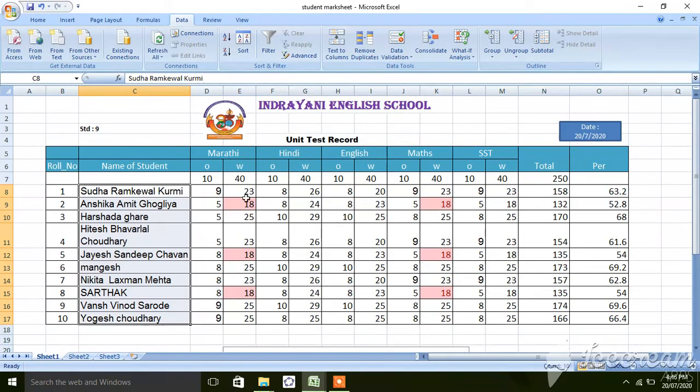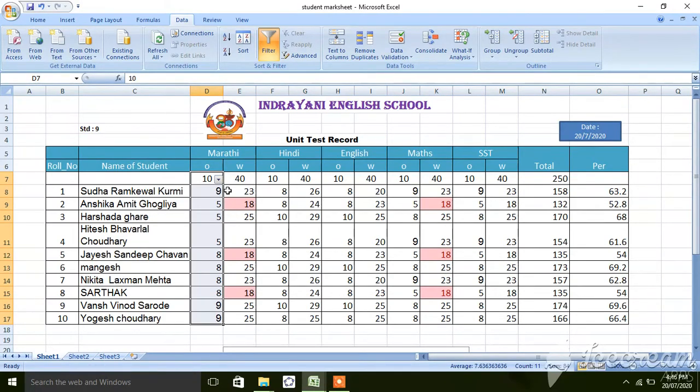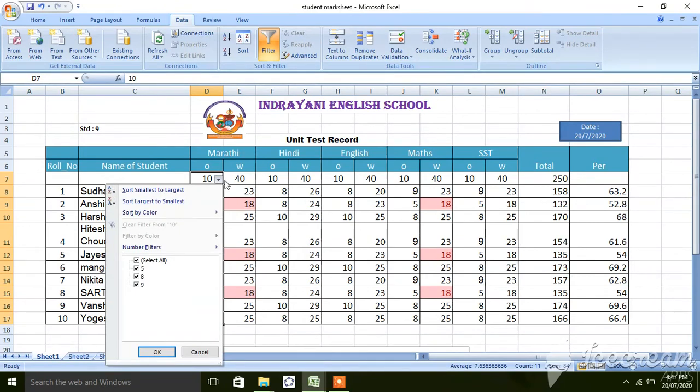Now we will see the filter. The filter sub menu is used when you want to filter some information. So how to filter? Select the column, click on filter. Now I want the students who have only 9 marks, so click on this rectangle, deselect 8 and 5, keep the selected 9, click on OK.